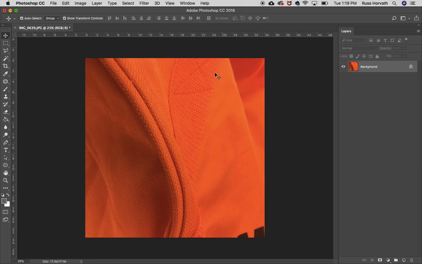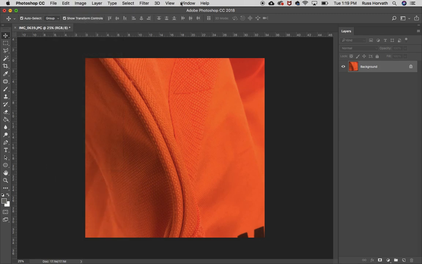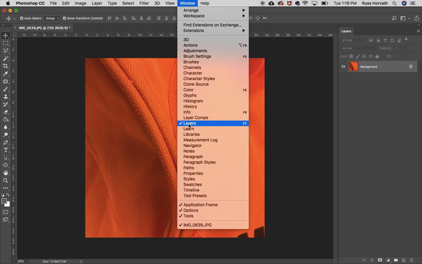So you're going to see a bunch of things that are similar to Illustrator. You're going to see your toolbar down the left-hand side over here. You are going to see some menus across the top here that you want to be aware of. Your file, save, edit, all that's very similar. Window, this is an important one. You'll see here I have layers checked. So I see my layers menu over here on the side. Anything that you check or uncheck here will appear or disappear over on the side.